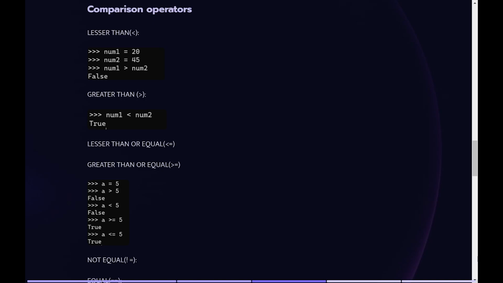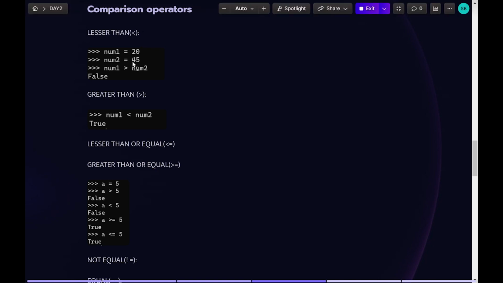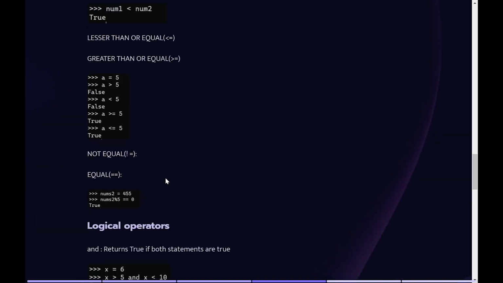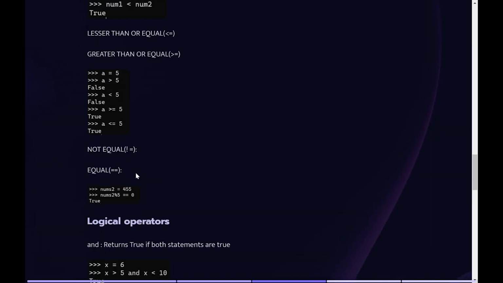Moving on to the comparison operators, we have less than, greater than, less than or equal to, then greater than or equal to, and you have not equal to and equal to equal to. If you're wondering what this double equal to is, it just says that you're comparing both the values, to see if both the values are the same or not.